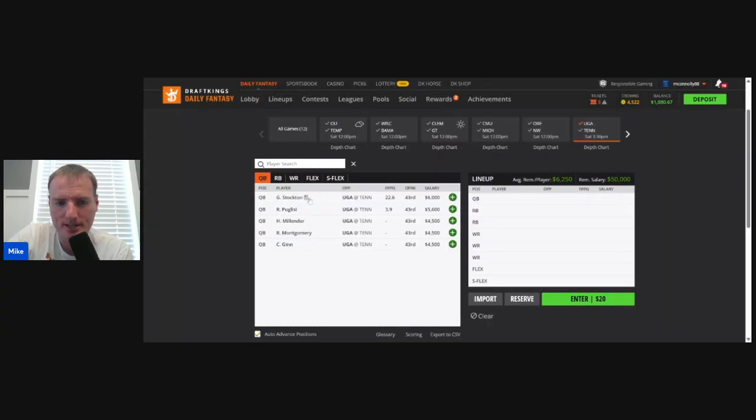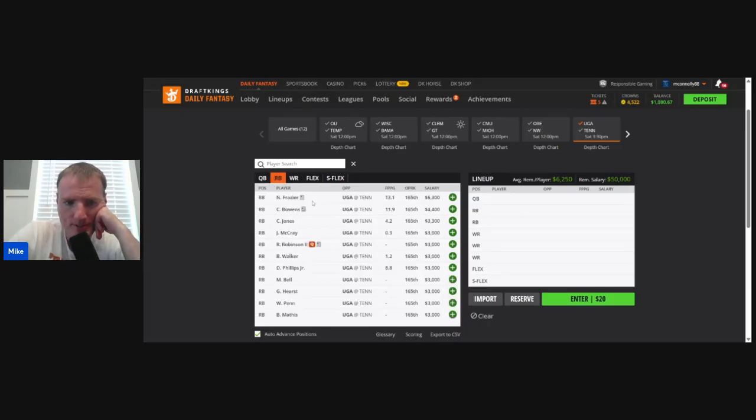$6,000 is a straight-up misprice. He's one of my favorite quarterback plays on the slate. He's going to be very popular, but it's for good reason. If Georgia scores four touchdowns in this one, there's a good chance that Stockton is going to account for three or four of them, just with how their offense operates, because at the running back position, Georgia employs a committee. Shocker. It's what they've done for the last five years.